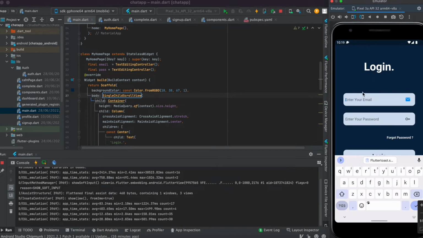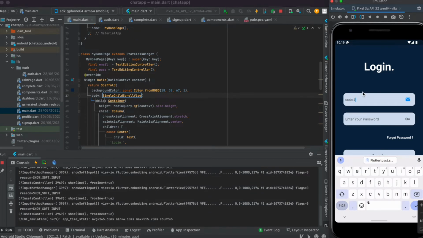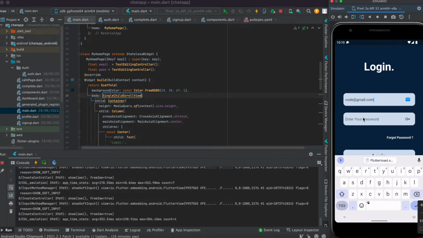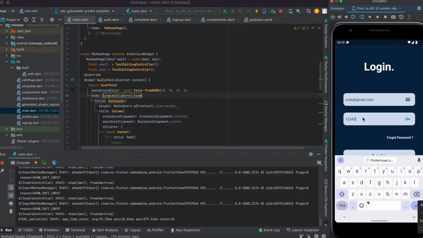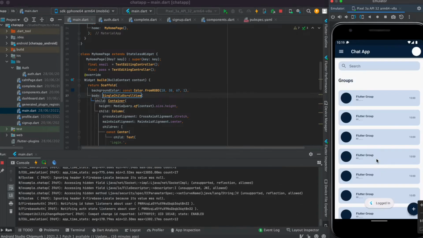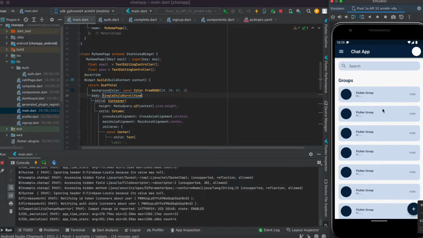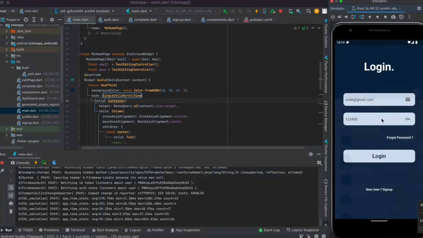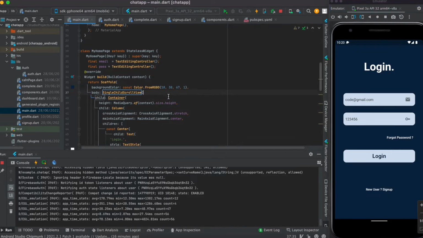Now let's pass here code at dot com and the password 123456, and now press the login button. Now you can see we successfully logged in. When we log in to this landing page, we should show the circular progress indicator to show that we are processing the function.